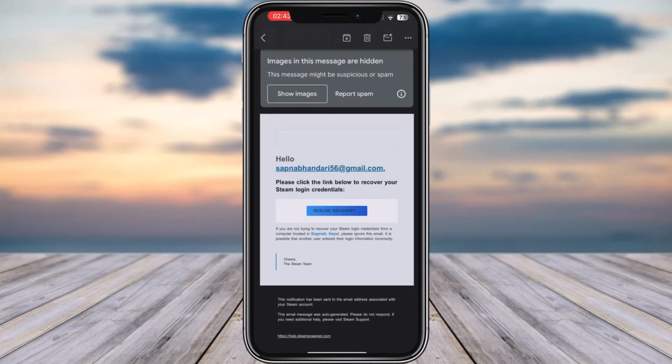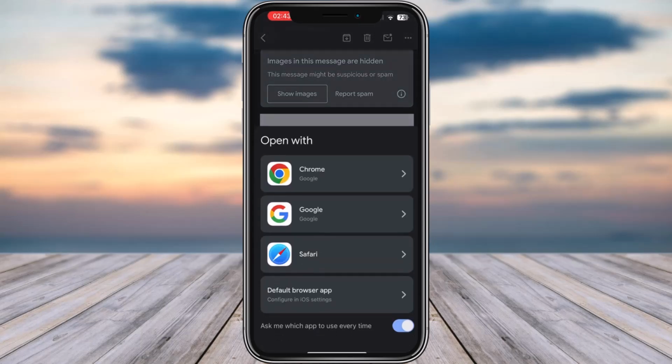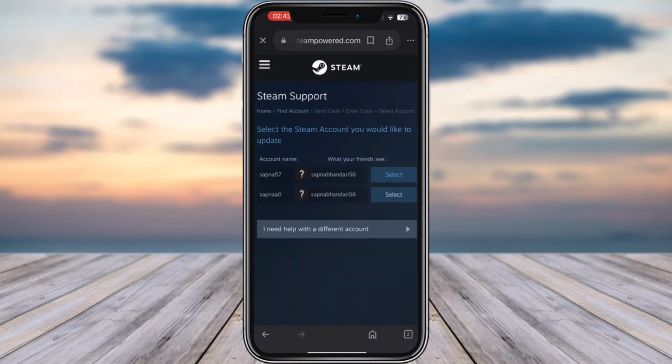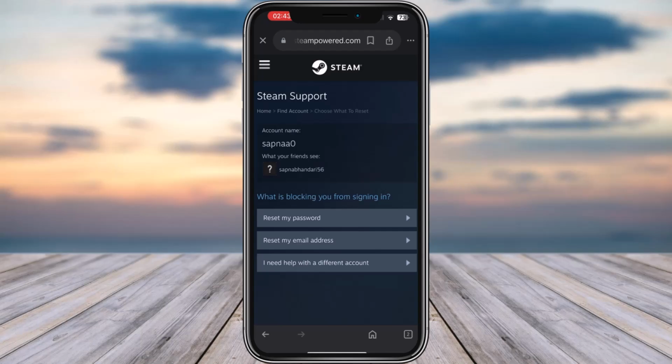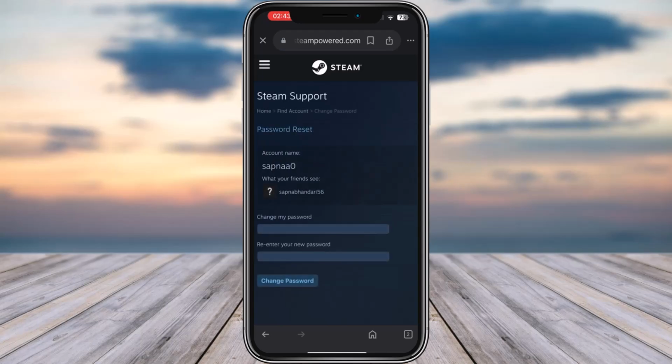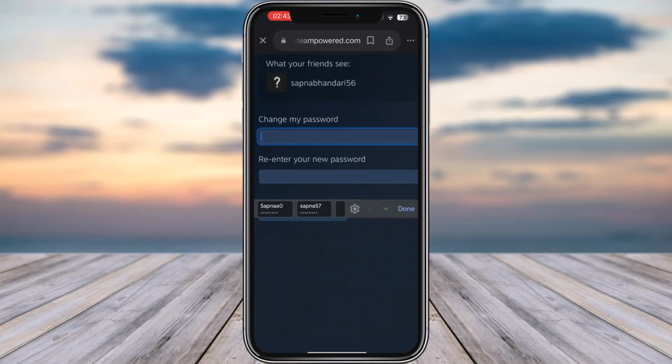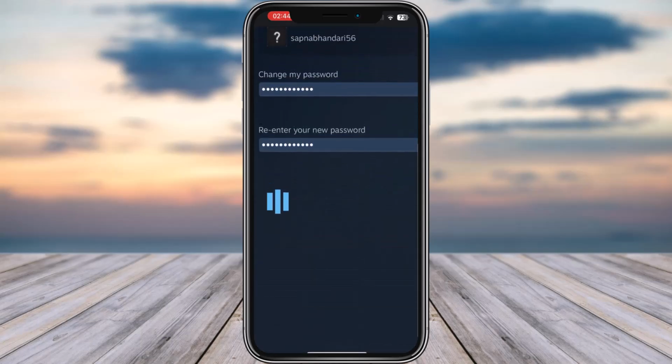You can see a resume recovery. We're going to do that. We're going to choose an option, and I'm going to select the account that I want to recover. Reset my password. I'm going to enter a new password and tap on change password. Save.